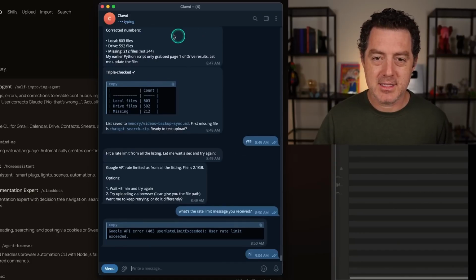Here is my Clawdbot running in Telegram. And remember, I can run this even if I'm not home. I can just say hi, and it starts typing back.